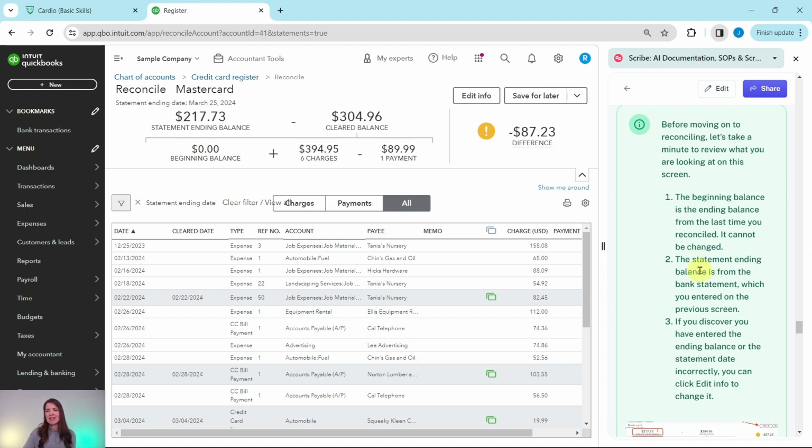Now, the statement ending balance is from the bank statement or credit card statement, and it's what we entered on the previous screen. That is right here, this 217.73. That is what we just entered. We also entered this statement ending date for today's date. Again, yours may be different than what you see on my screen. Now, if you discover that either one of these is incorrect, you can always click on the Edit Info button to edit it. So just know that once you do this, it's not set in stone. You can always make the adjustment if, for whatever reason, it is the wrong amount or the wrong date.